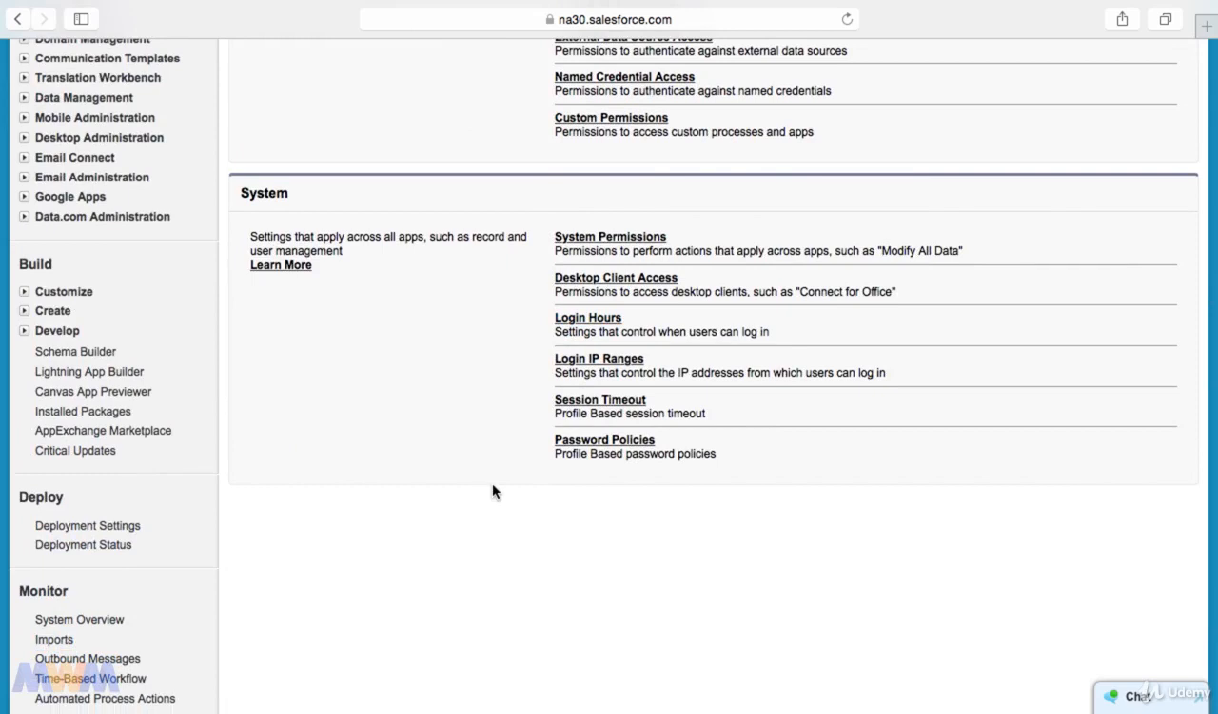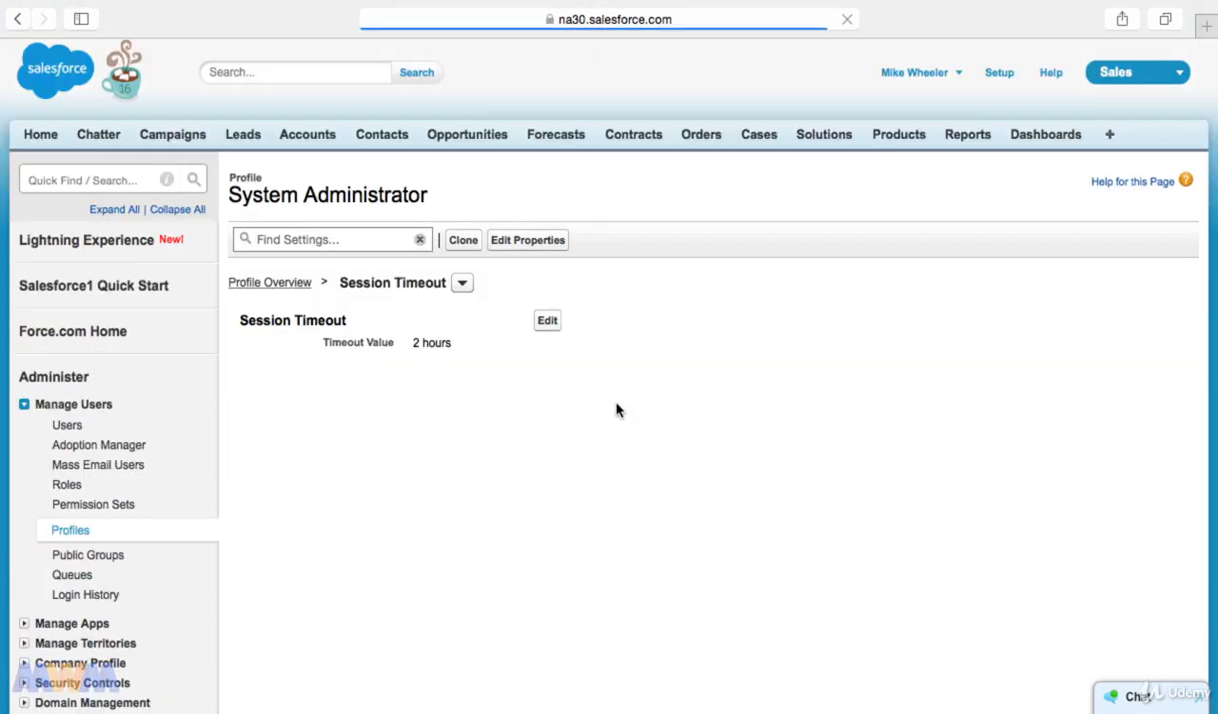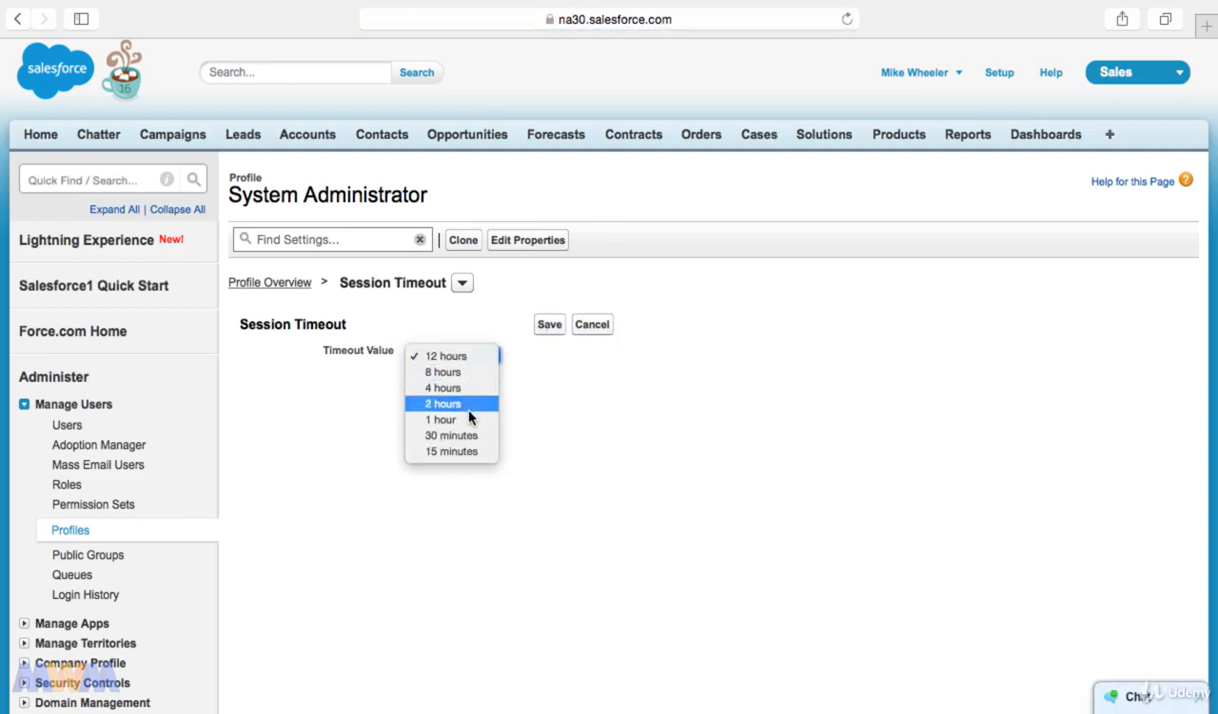And then finally, a couple of other nice things to know are session timeout settings. You can adjust these at the profile level. So if you wanted your system administrator timeout to be longer than 2 hours, you could go in and set it to a different amount. And I'm going to set that to the 12-hour mark. So that means that I should remain logged in for the next 12 hours, even if I'm away from my Salesforce instance, and that way I'm not automatically logged out.